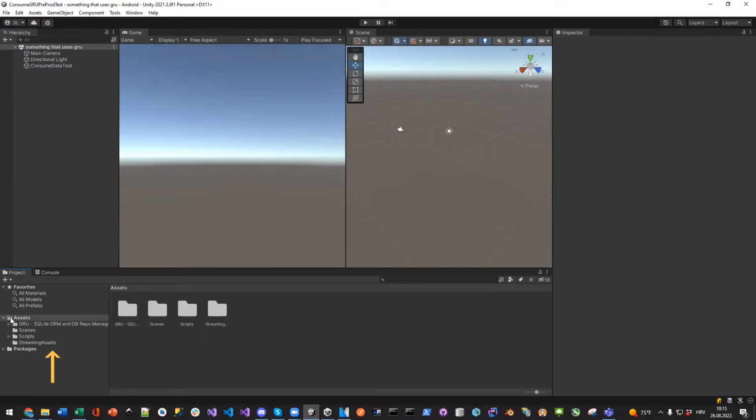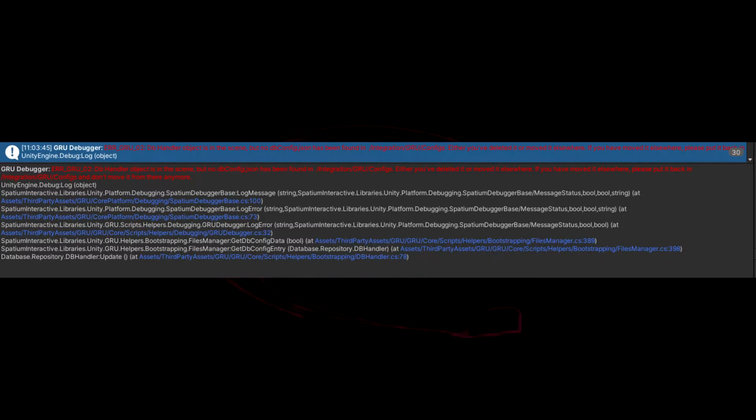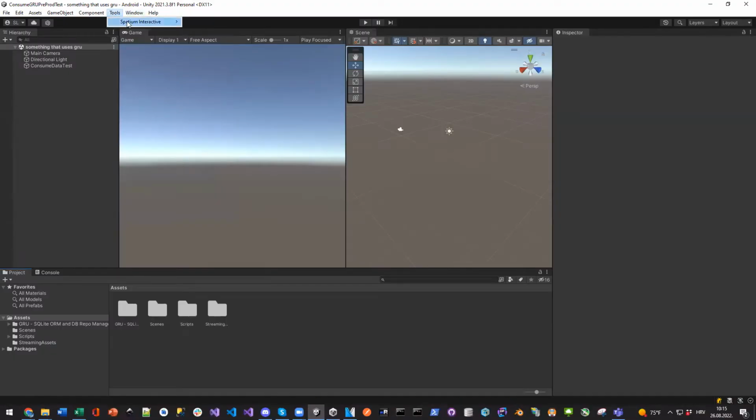I know it's tempting to place these folders elsewhere, but for the love of God, please don't do it manually. If you move them manually, the GRU will just get confused and start throwing up errors. Trust me on this one. Just use the configuration window instead.